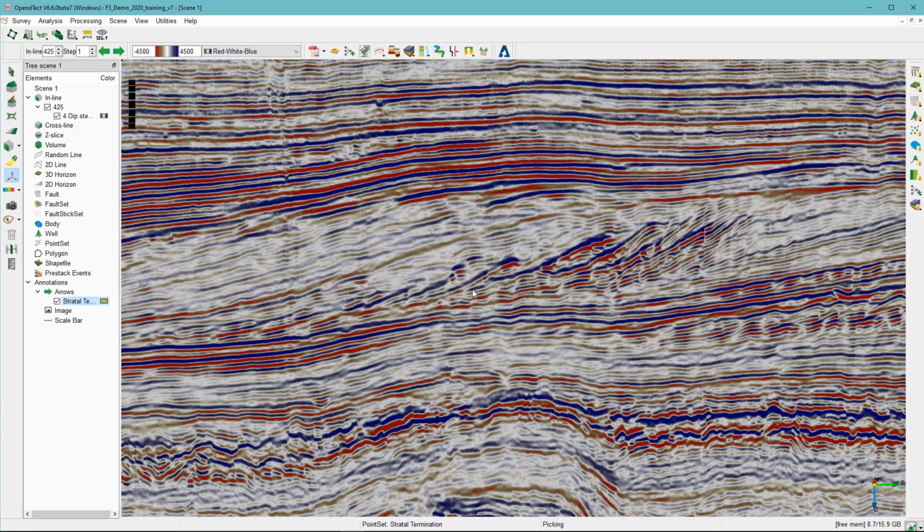OpendTect annotations like arrows, image, and scale bar are handy tools to highlight and describe features of interest. In seismic sequence stratigraphic interpretation, arrows are traditionally used to map lap-out patterns and truncations. Now, make sure you activate the stratal termination icon.